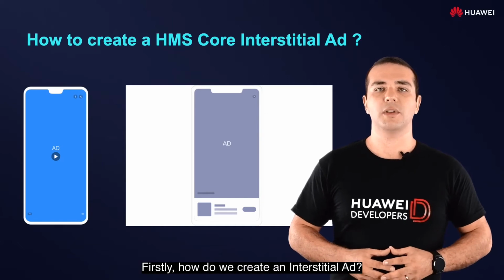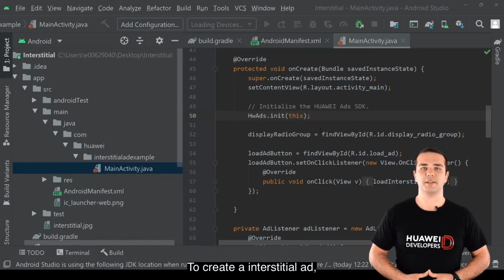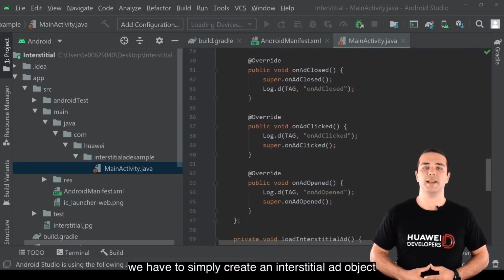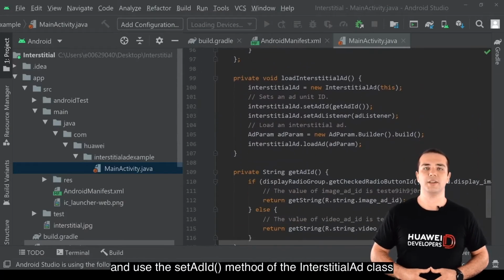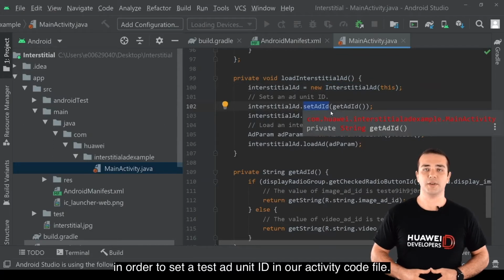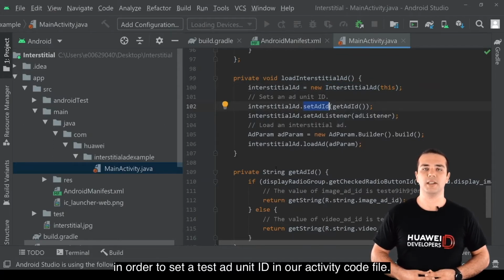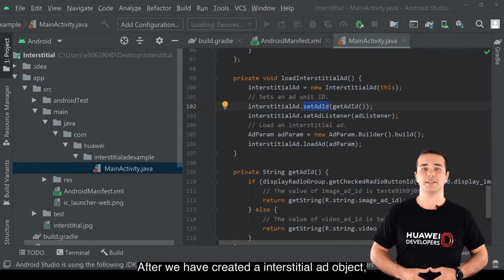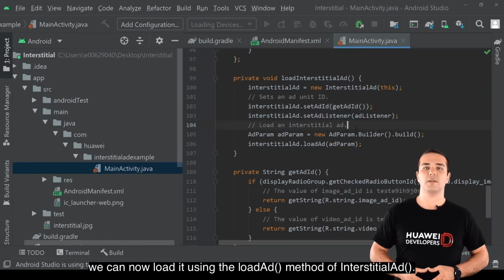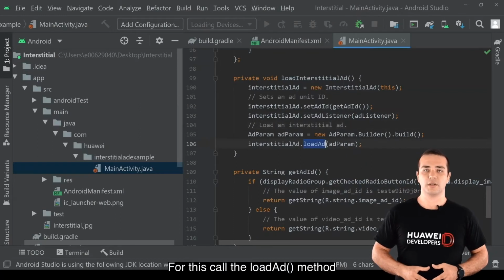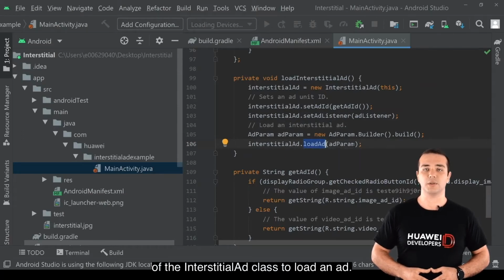Firstly, how do we create an interstitial ad? To create an interstitial ad, we simply create an InterstitialAd object and use the setAdId method of the InterstitialAd class in order to set a test ad unit ID in our activity code file. After we have created an InterstitialAd object, we can now load it using the loadAd method. For this, call the loadAd method of the InterstitialAd class to load an ad.